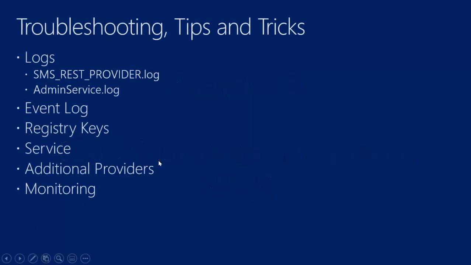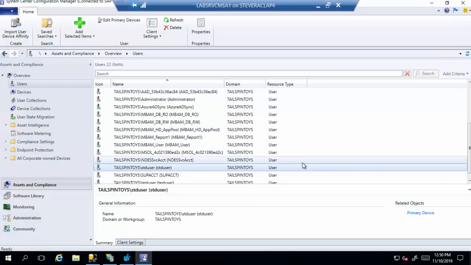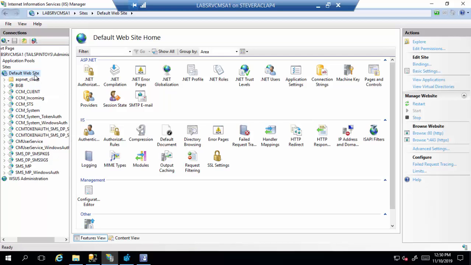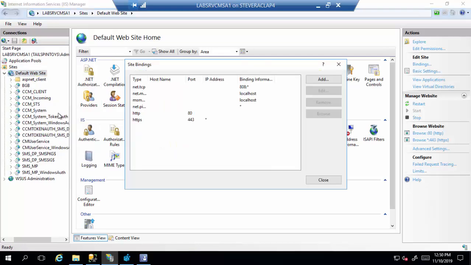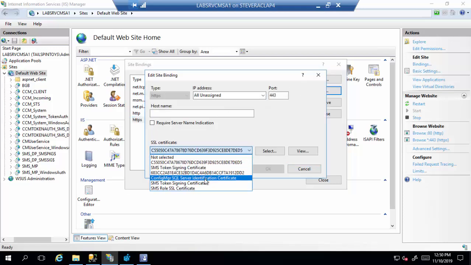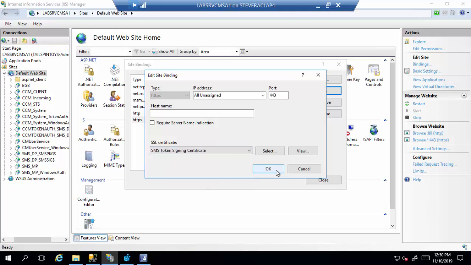All that said, starting to wrap up. Troubleshooting tips and tricks. A few things I want to walk through and show you. In fact, I'll just pull in the lab as we start to wrap up. Logs, okay? You've seen a couple of them already. I showed you the SMS REST provider log. This basically is going to log the setup of the REST provider. Whenever I shifted certs, let me go do that back now because I need to shift it back for some other things. So whenever I did this and shifted certs, I'm going to take this back to that one. Okay, and close.